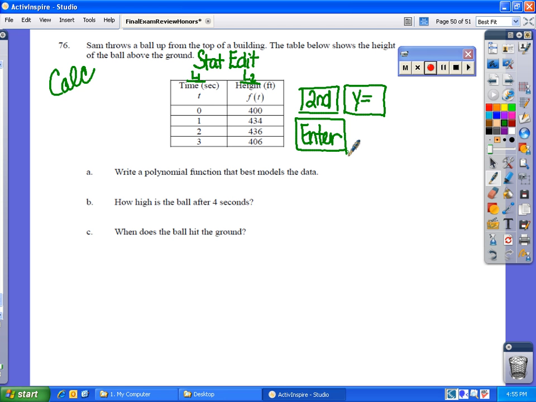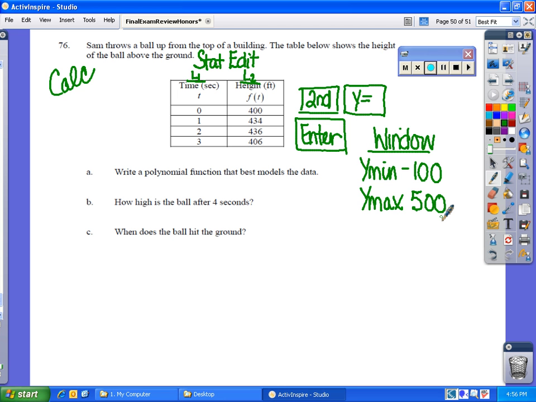Unfortunately, because this is real-world data, it doesn't show up on our standard window, so we'll need to change the window if you haven't done that already. An appropriate window might be a minimum Y value of -100. This is just so that we'll have room below the graph so that we can easily find our x-intercept. And a Y maximum of +500. I chose 500 because the heights given in the table went up to 436.